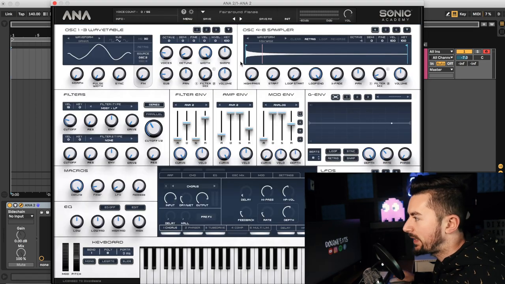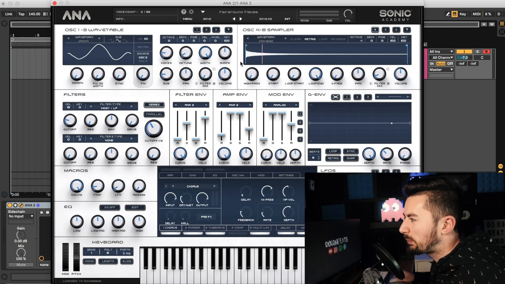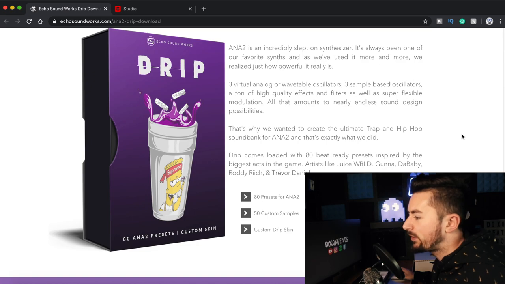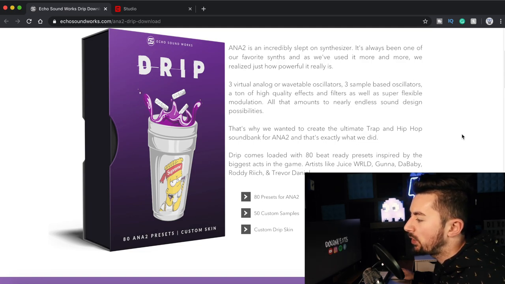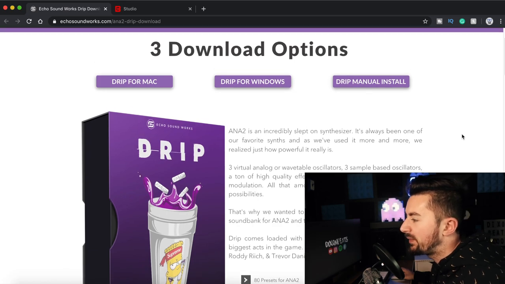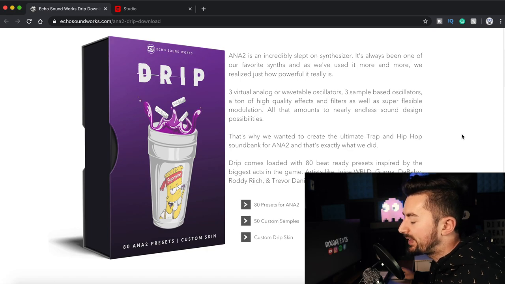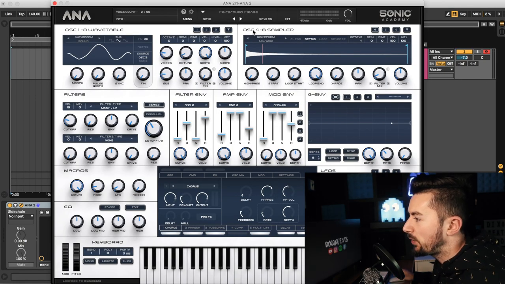Okay, so let's pretend you've had the Anna 2 for a few months now and you want to explore some new sounds. Well, that's when Echo Soundworks comes into play. Echo Soundworks have made a preset pack with 80 Anna 2 presets in there. They are amazing. Every time I work on a new project, I always go to these Anna 2 presets first to try and pick up some kind of inspiration, and they never fail to amaze me. You get 80 presets for free. It will be the second link in the description below. Big up Echo Soundworks for this pack. It is so amazing.